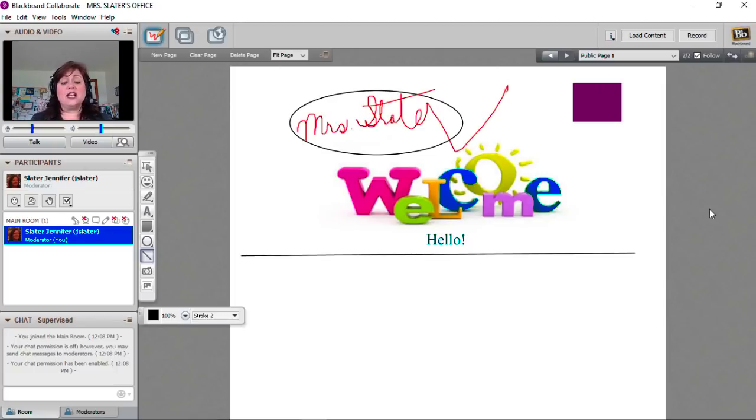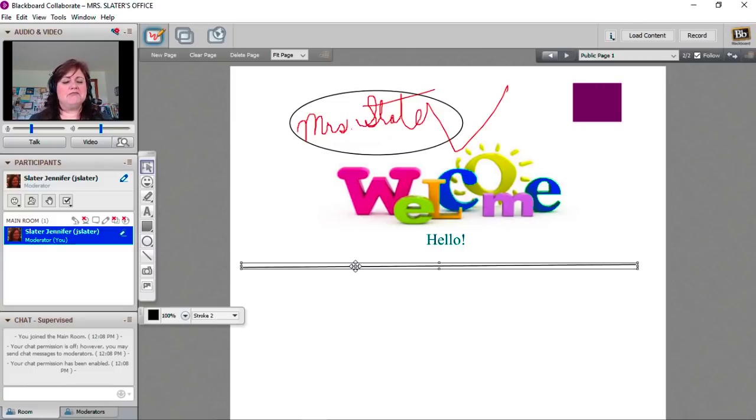Need to change your line up? What do you grab? You grab that tool where you can move things around, that select object tool. So I'm going to go back up to that select object tool, bring it down and click on my line, because I just want to move it down just a touch more. I just like it better there, right?